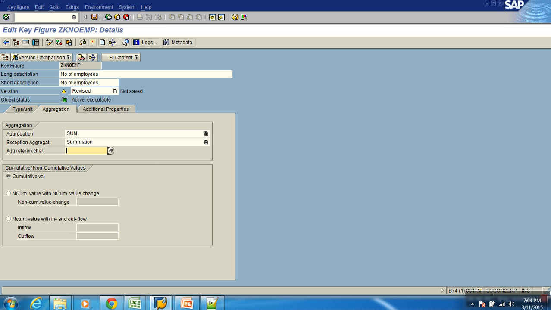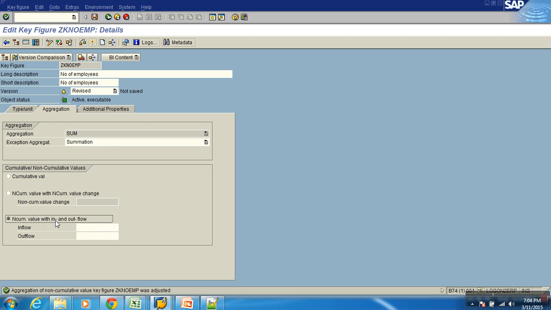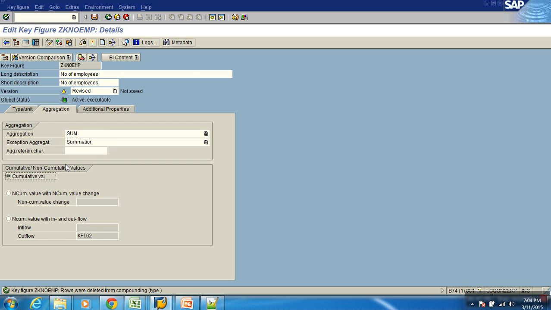Then I'll say, I want this key figure, not getting data directly. It's a non-cumulative with inflow and outflow. So it will give key figure 1 here, and you give key figure 2 here. So the values which come from key figure 1 will be added to the stock, and the values which come from key figure 2 will be deducted from the stock. You getting this? So if you're not getting the value directly, then only we use this. Now, not now, okay.